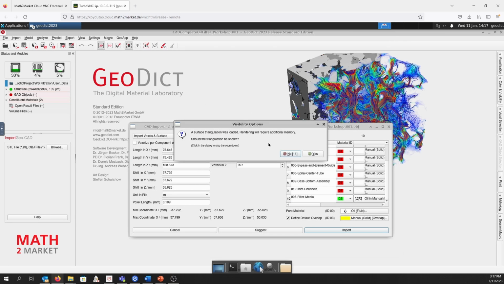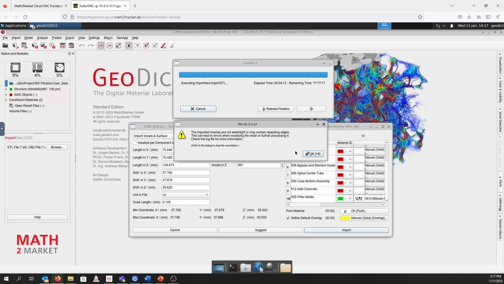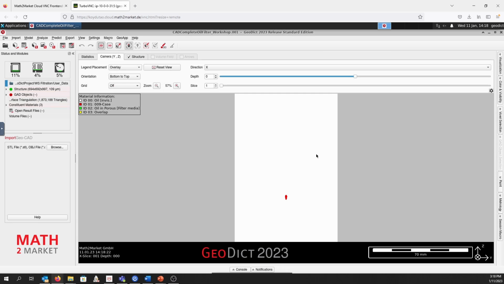After the successful import, we see that we have a warning. So GeoDict asks us if we want to load the surface triangulation, which we decline by clicking on No. And then we have an additional warning, which says that the imported meshes are not watertight. This we will fix in the following steps. I will show you in the next couple of minutes how to make the meshes watertight to have a successful simulation. So we click here on OK.